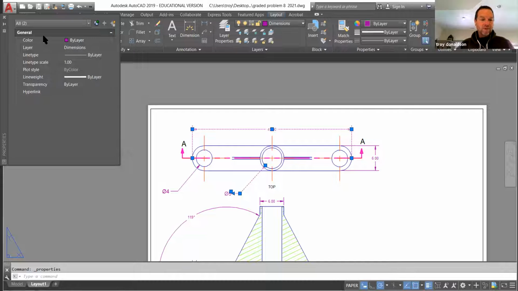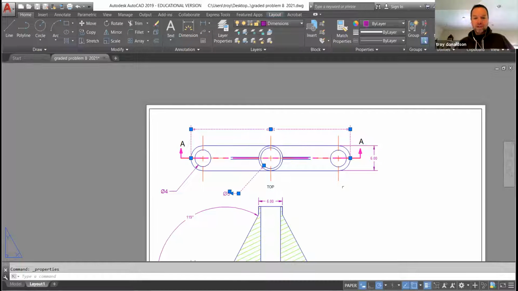So for example, I'm looking for text height. I don't see it. And that's because they're two different things, a leader and a dimension. It's not like I have three dimensions chosen. I have a leader and a dimension. They're different. All right, so I couldn't do those kind of things all at once. But similar objects you can.